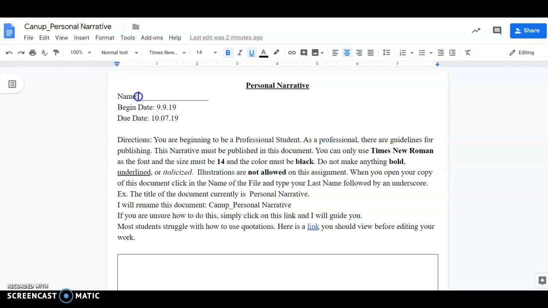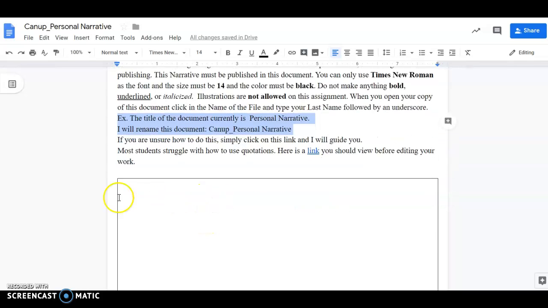You will also need to highlight the underline right beside name, and then type in your first and last name. I've given you an example in the directions on how to rename your personal narrative assignment. Please note that when you go in to type what you've already drafted in your notebook, you'll need to do the typing inside the box.